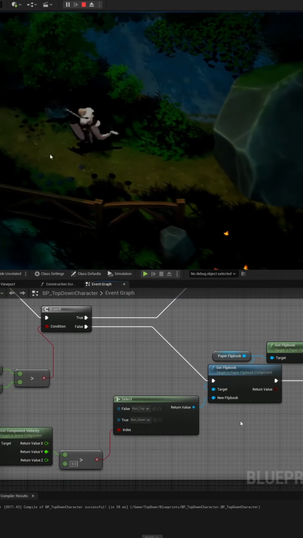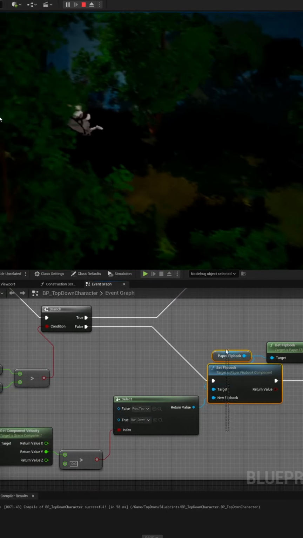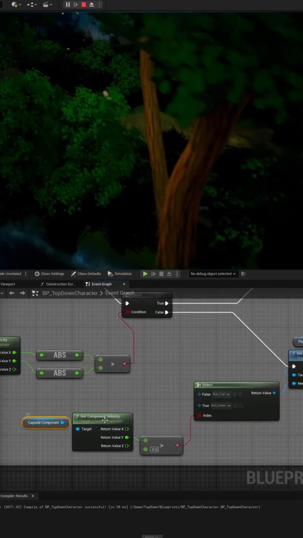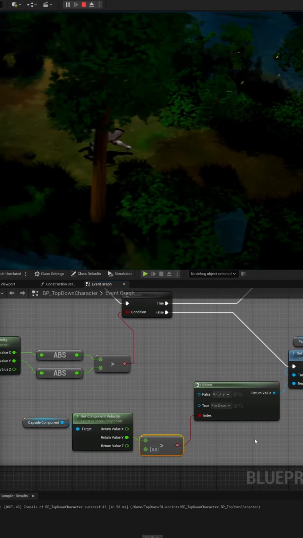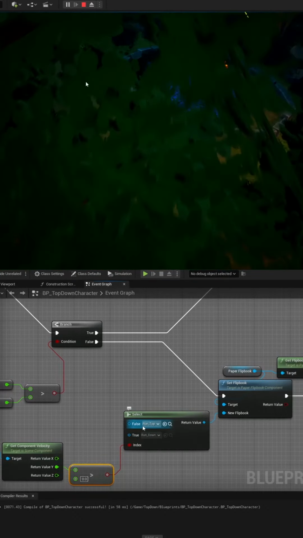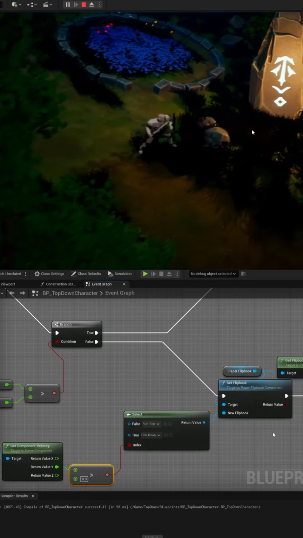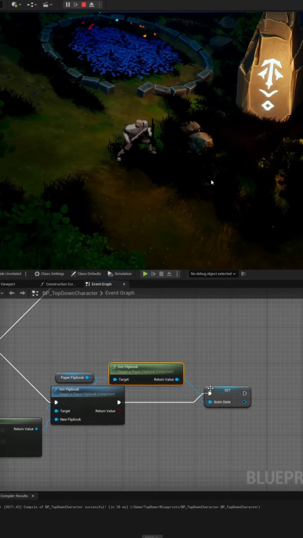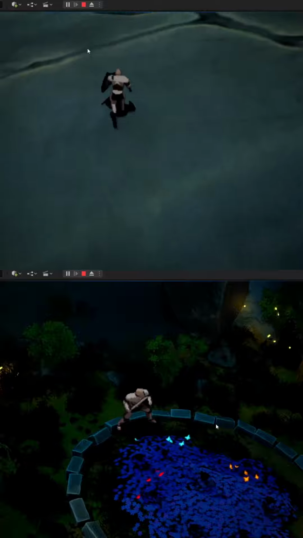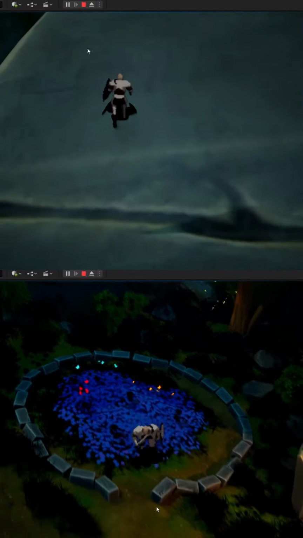Finally, off the false pin of the latest branch check, we can pull into the set flipbook and then into the select node. This time, check the capsule component's Y value is greater than 0. If true, then set the animation to running down. If false, then set it to running up. And don't forget to set the animation state variable to the current flipbook. And just like that, you have a sprite-driven 2D animation system in a 3D world.